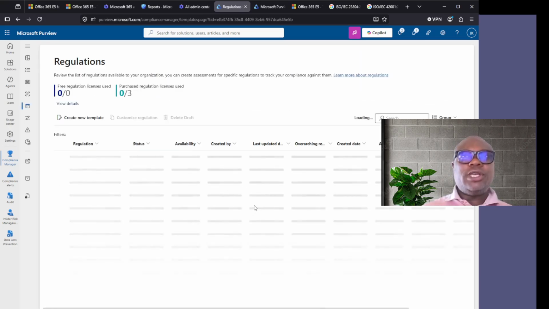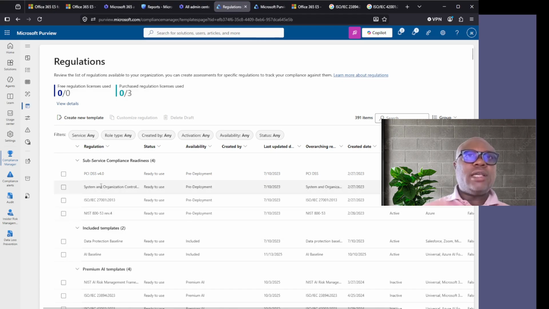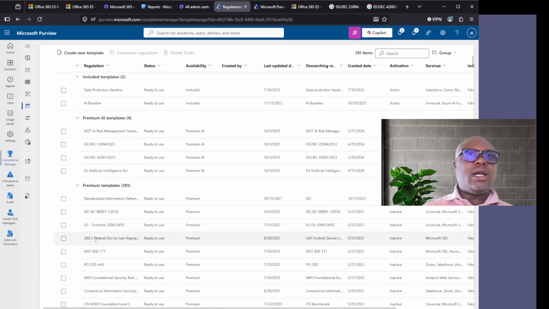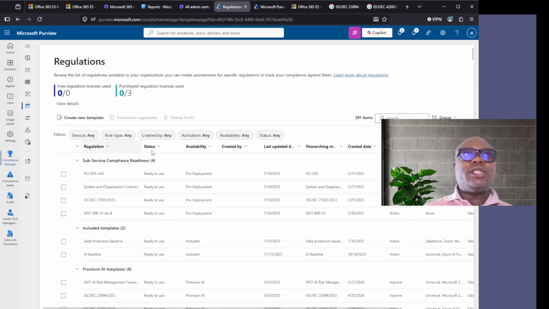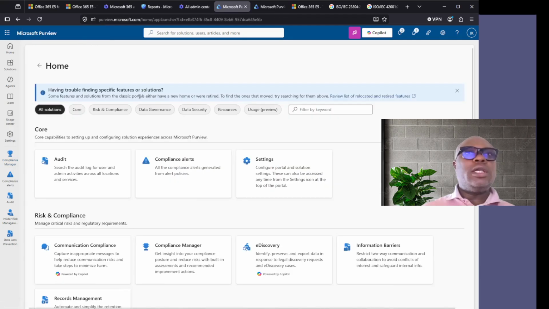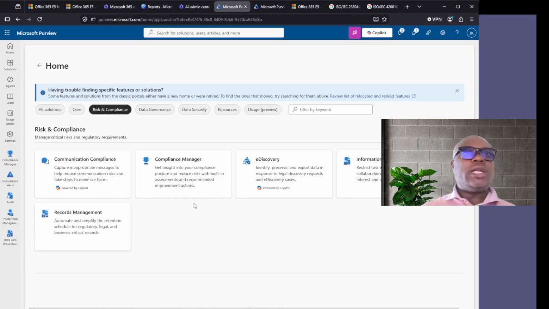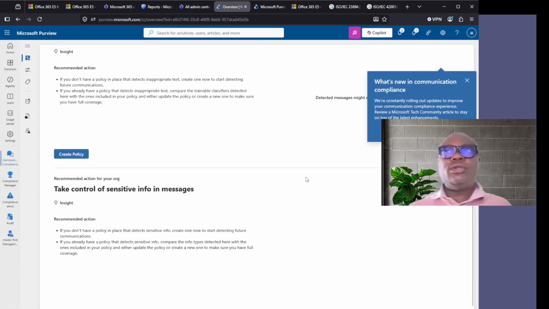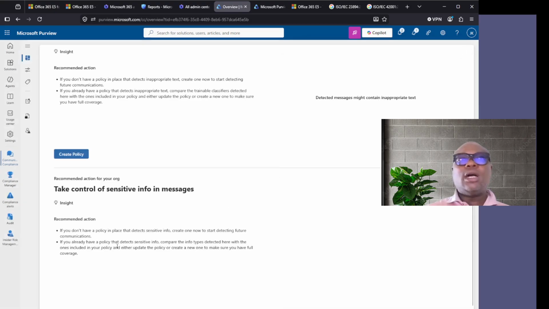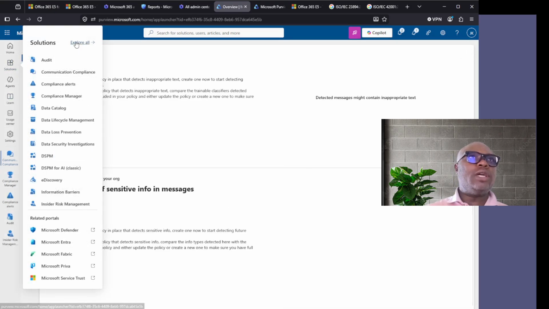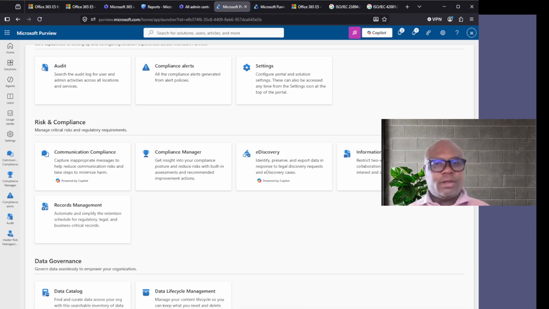So if you look at the regulations here, there are many. You can see ISO, PCI DSS, some EU regulations, some Georgia, US state, Qatar, a lot. It's a lot of regulations here. So it depends on what you are looking for, what you want to be regulated about. The last time, I did not show you communication compliance. You can create a policy here. So this is how you do both solutions. It comes with over 350 regulatory assessment templates, as I've shown you.